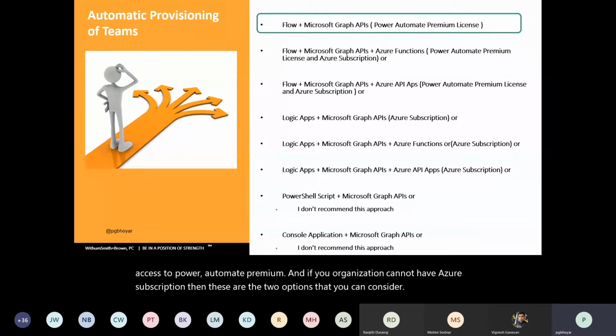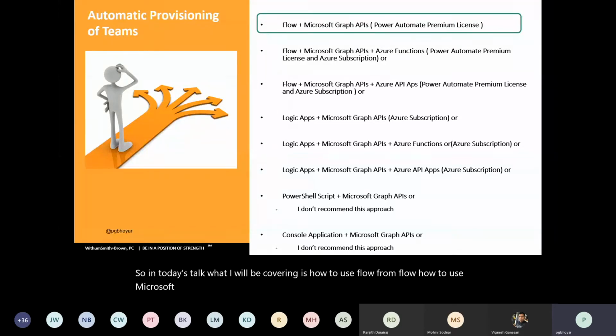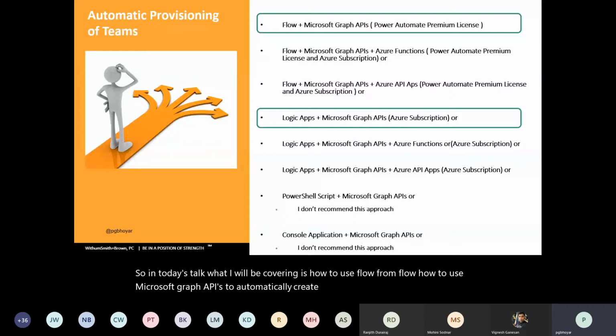So in today's talk, what I will be covering is how to use Flow, and from Flow, how to use Microsoft Graph APIs to automatically create teams, and also how to use Logic Apps and how to call Microsoft Graph APIs from them. With that, I would like to pause here and see if you have any questions.